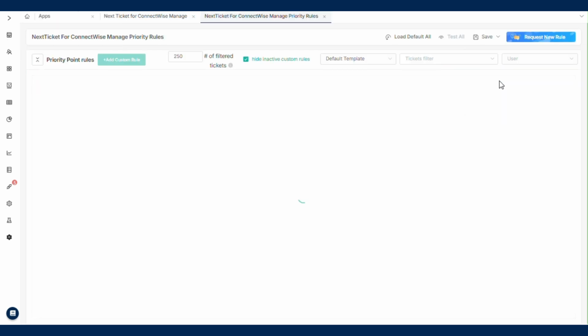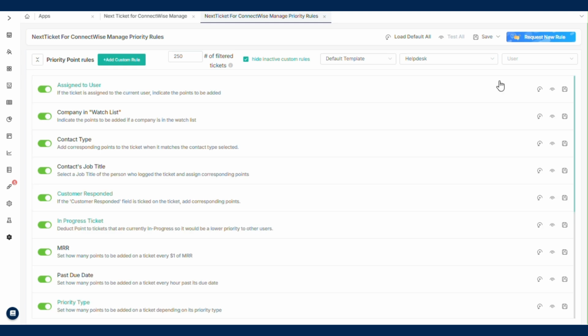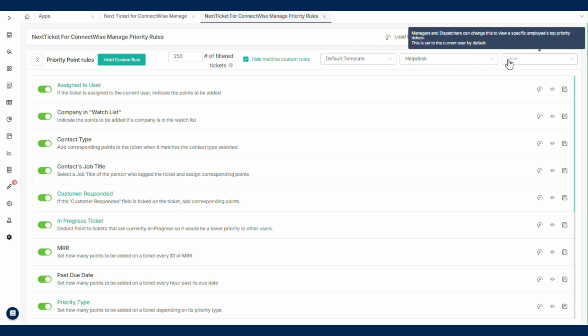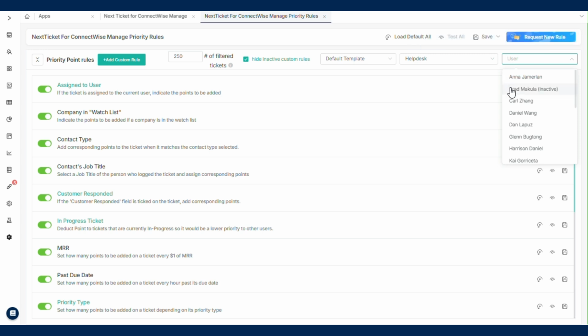You'll notice the same drop-downs here as on our main screen. The Technician drop-down is particularly useful for testing the rules you've configured without needing to navigate back to the main screen. To test the rules, at the top, you'll find a Test All button that allows you to test all the rules at once. This will enable you to view all the tickets from a selected filter along with a breakdown of points for each ticket.